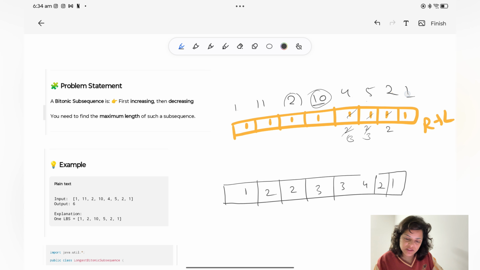Let's check. 1 is lesser than 10, so 2 will come here. Now 2 is lesser than 10, so 3 will come here. 5 is lesser than 10, so 4 will come here. And 4 is lesser than 10, so again 4 will come, but 4 is already there. Now it's time for 2. 1 is lesser than 2, so 2 will come here. 2 is not lesser than 2, nothing will happen.